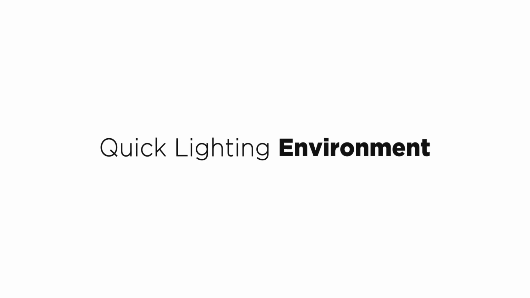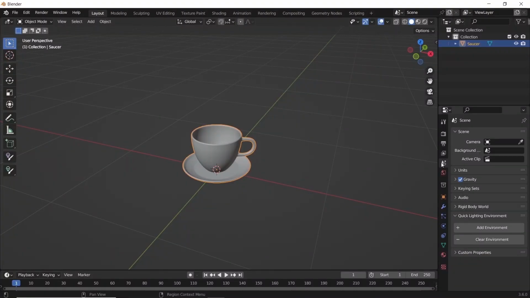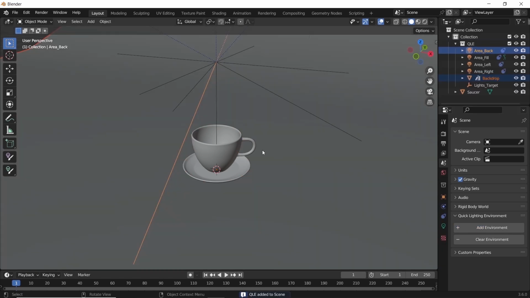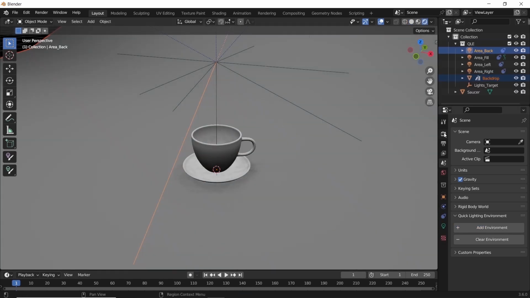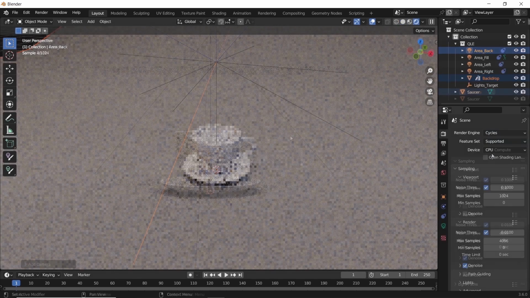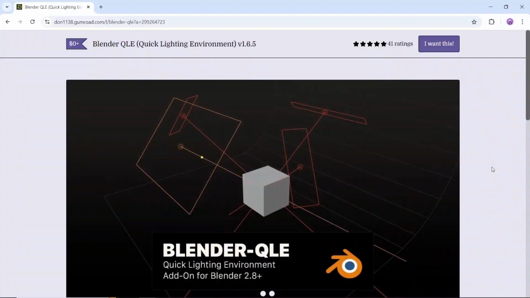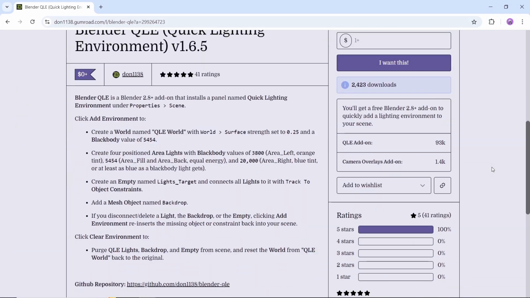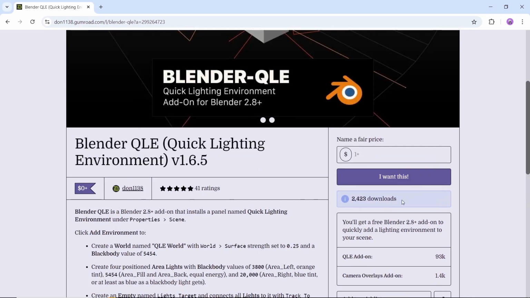Similar to the Tri-Light, we have the Quick Lighting environment. With this one, you only need one click to set up the lighting in your scene. Available on Gumroad for free, very useful for product renders, and once you install it, you will have a menu in the world settings with a big button. So click that and enjoy.